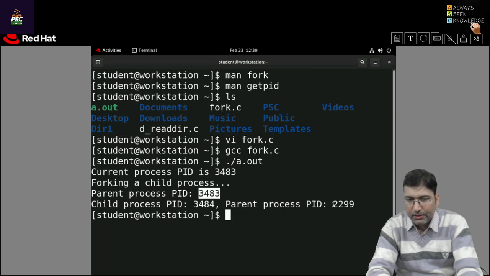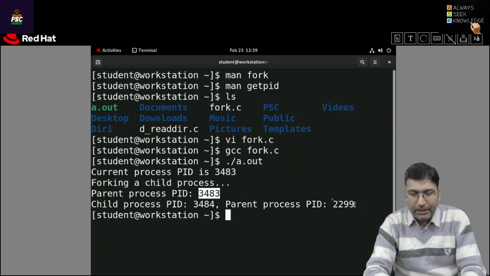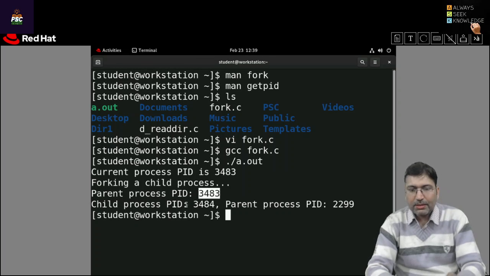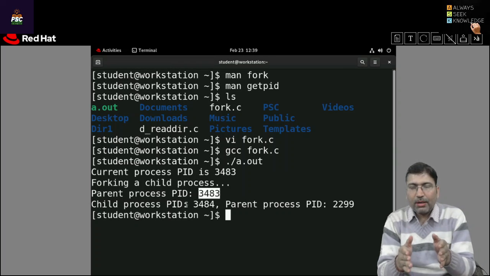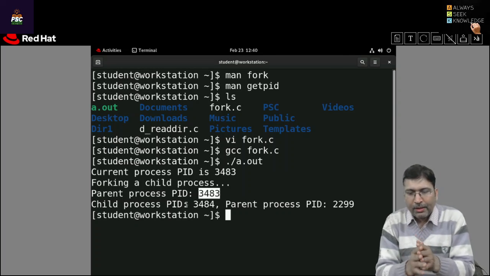It is giving something like 2299. Why is it giving this? You might be considering that this ID must be there as the parent of this child, but it is not there. Why? Because this line has been printed later on. That means when I executed this program, the parent process finished early and the child finished after that. If we want to control it, there is a wait system call, so I'll tell you later.